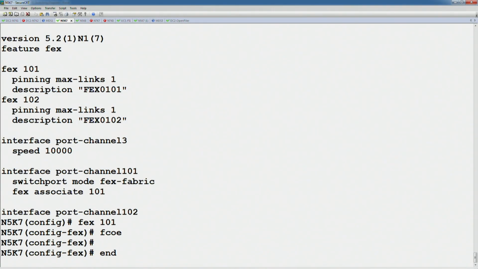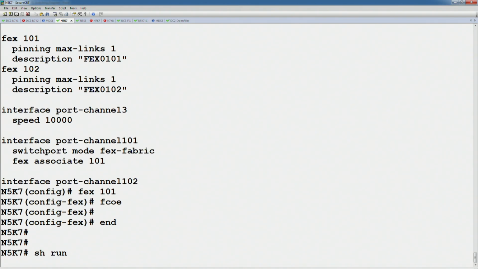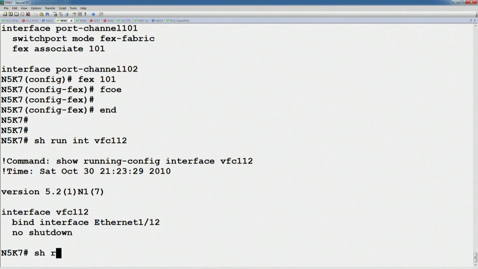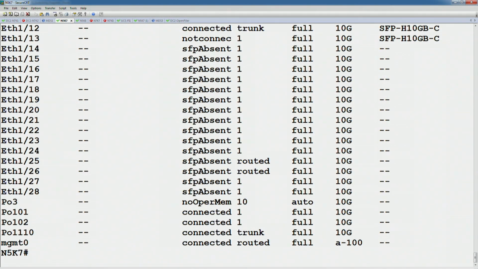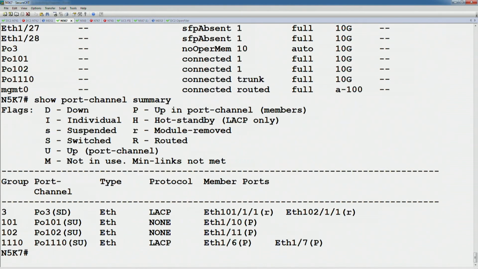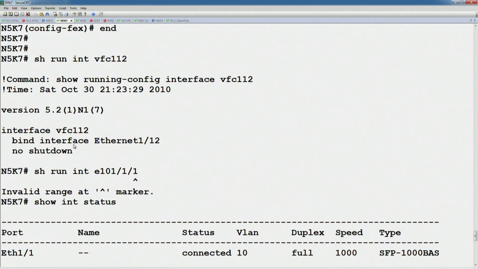But if we were to look at this config down to the end host, let's say we show run interface VFC 112, this config would be identical as we go down to the, what is the fabric extender's ports? Let's say show interface status. It is, oh, it's a port channel. Let's say show port channel summary. And the module is removed. This means that the FEX is not powered on right now. But basically, the config would be the same, just that we would bind the physical interface here to the virtual Fibre Channel.